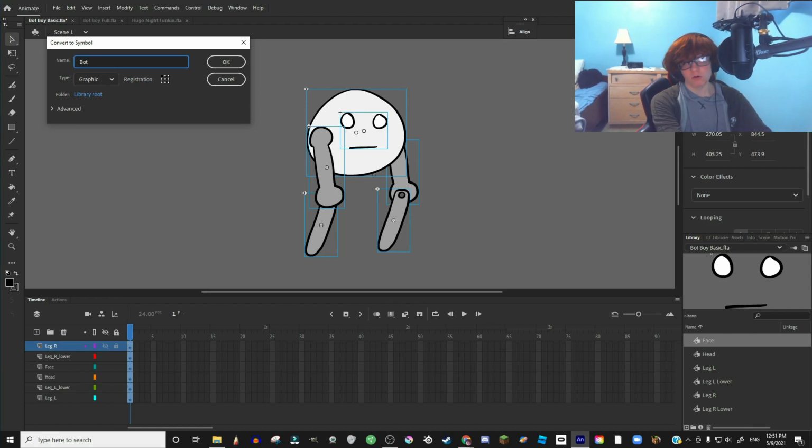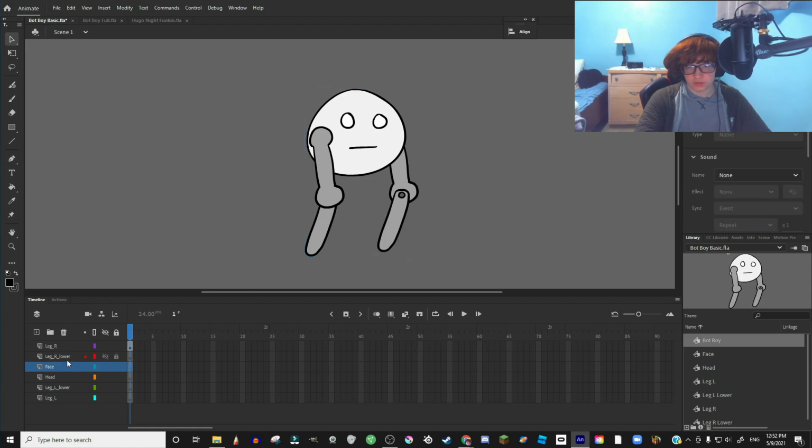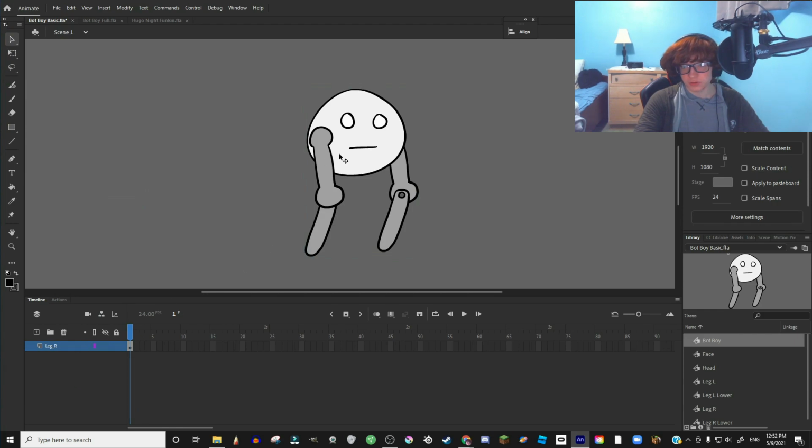Since this is Bot Boy, I already completed the entire animation. This is just an older backup that I'm using to showcase how to do this. So you're gonna type bot, or whatever the name of your character is, Bot Boy, obviously. And now you're gonna see it go into here, and you can just delete these layers now. Then you're gonna open this up, and you're gonna see everything is in one little thing. So go over here and paste layers.